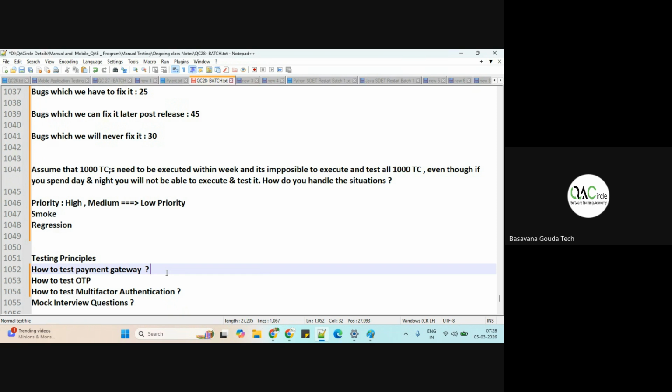Next line. But we will make sure all the business functionalities are working as expected with no business impact.